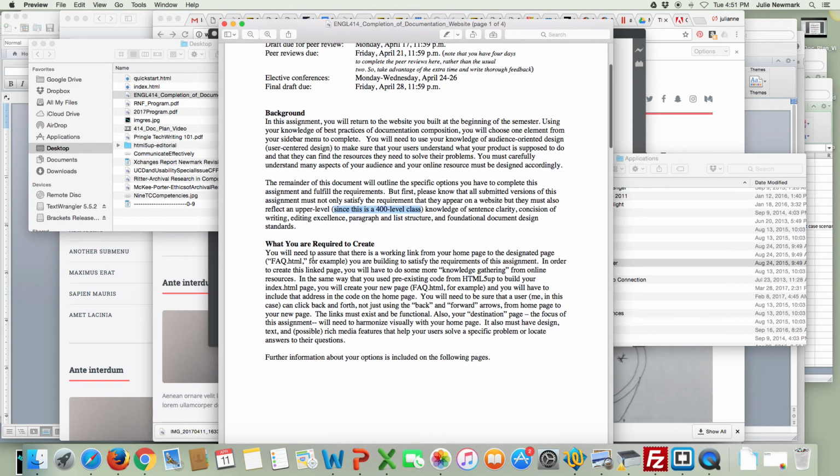Okay, so you are required to create one linked page off of your main page. That linked page, you can think of it as one of the things that you would promise to create for a client as part of a doc plan, like the one that you just completed. So you'd be creating one of those things in this assignment. You will need to assure that there's a working link from your home page to the designated page, faq.html, for example, that you are building.